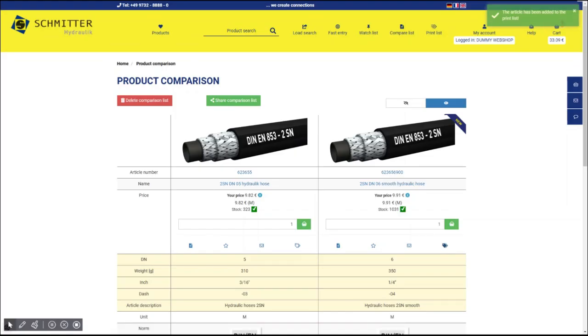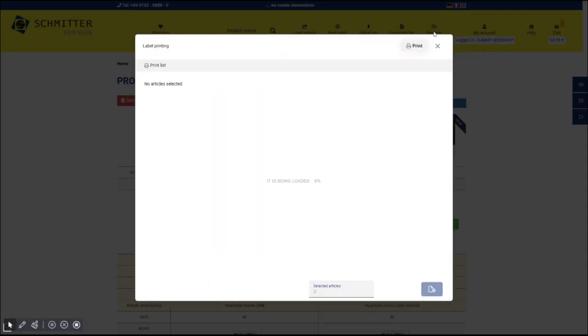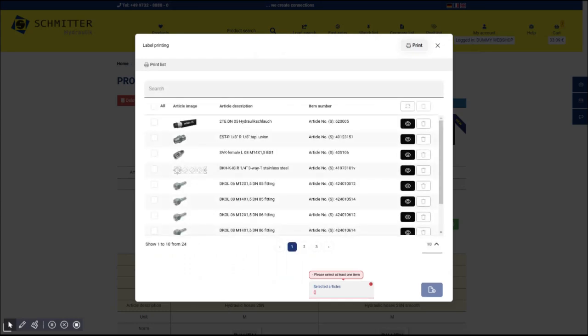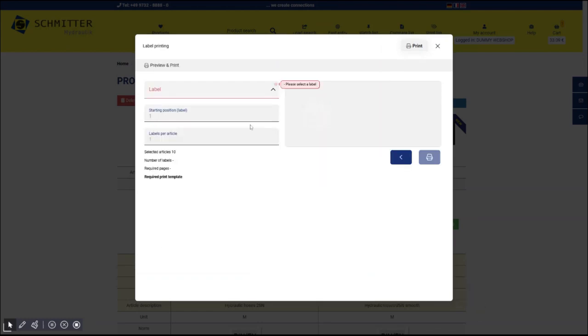Now that you have added your items to the print list, you can finally create the labels. Open the print list and select all the items for which you want to create a label. Then click on the blue button at the bottom right of the print list.